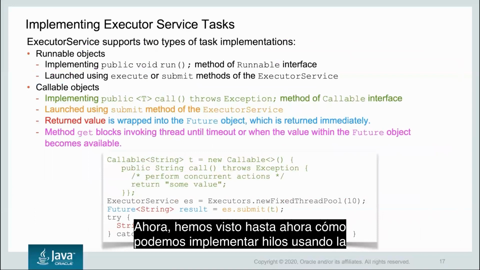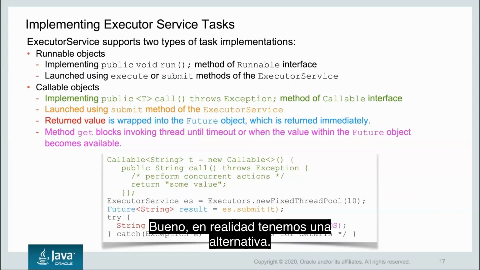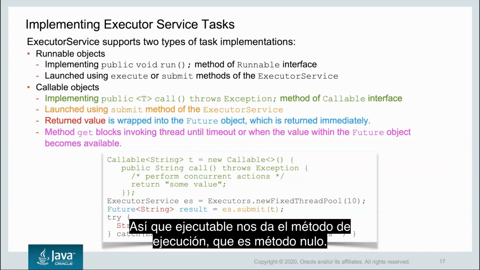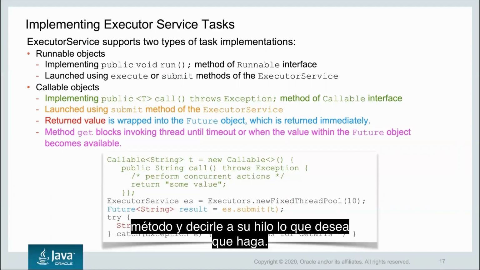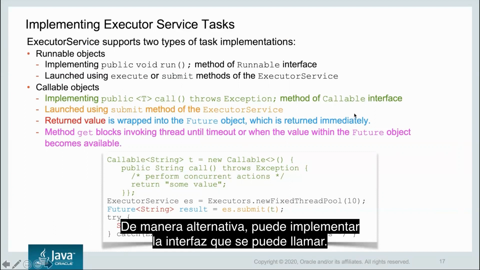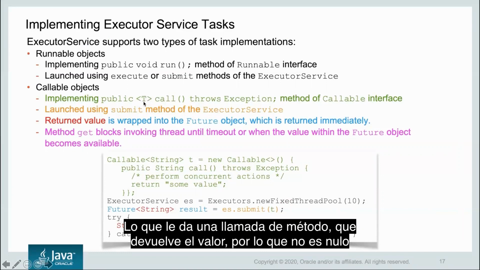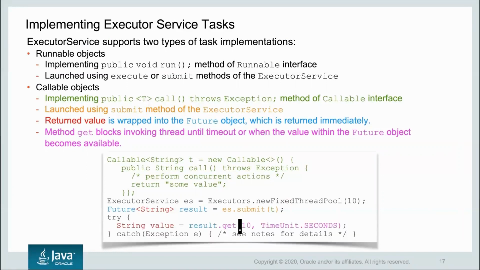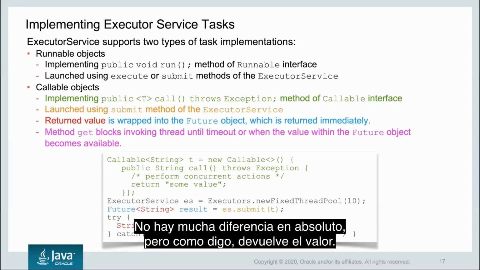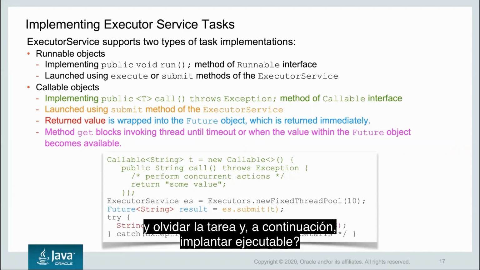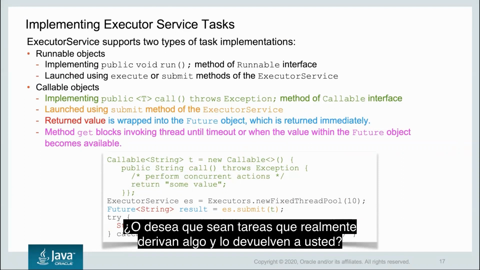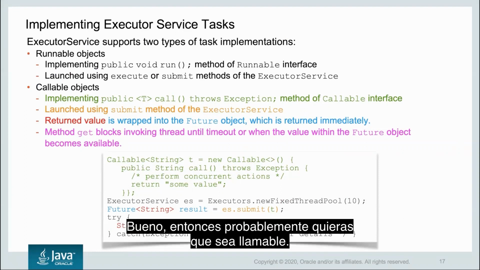Right, now we've seen so far how we can implement threads using the runnable interface. Well, actually, we have an alternative. So runnable gives us the method run, which is a void method. And you can obviously implement the runnable interface, override that method, and tell your thread what you want it to do. Alternatively, you can implement the callable interface, which gives you a method call, which returns a value, so it's not void. Apart from returning a value, the logic of call is basically the same as the logic of run. There's not much difference at all, but as I say, it returns the value. So depending on what you want your thread to do, if you want it to be a shoot-and-forget task, then you implement runnable, or do you want it to be a kind of task that actually derives something and returns it to you? Well, then you probably want it to be callable.